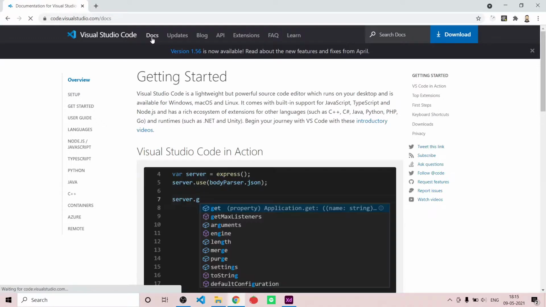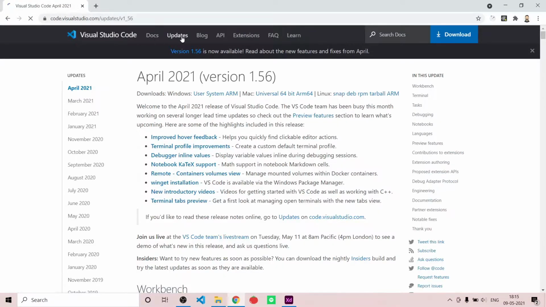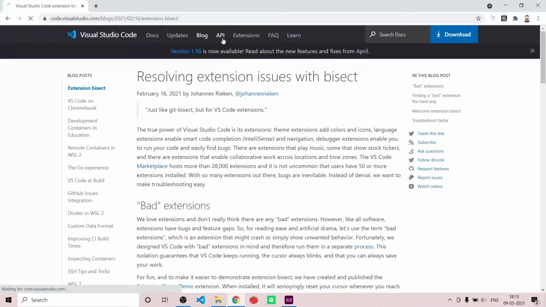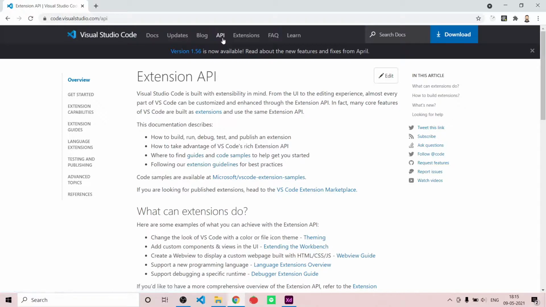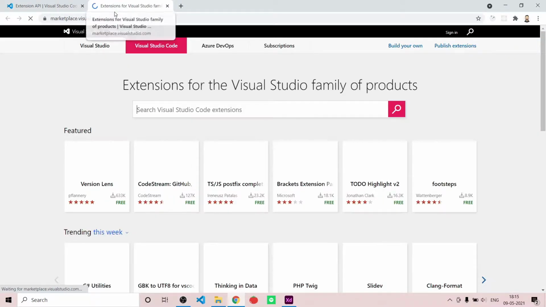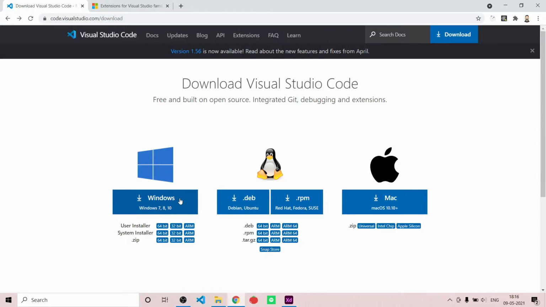Now on the taskbar, we can see various sections like the documents, updates, blog. Now comes the API and extension sections. If we click the extension, a new tab opens up where it provides various extensions of VSCode. Now, without wasting any time, download and install it on your computer.